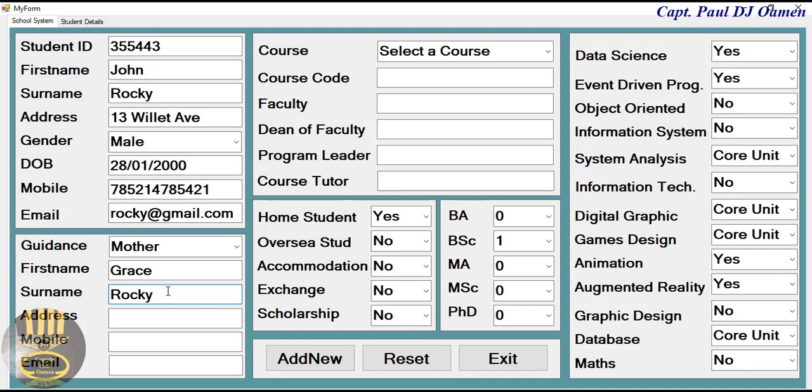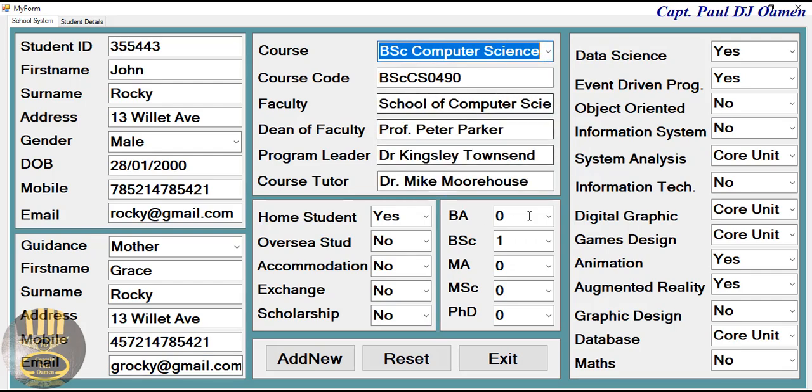There we go. An address of Miss Rocky. Paste that in there. Mobile number, almost the same. There we go. Paste that there. And email address. Call that G Rocky. There we go. And the course is some computer science and so on, guys.